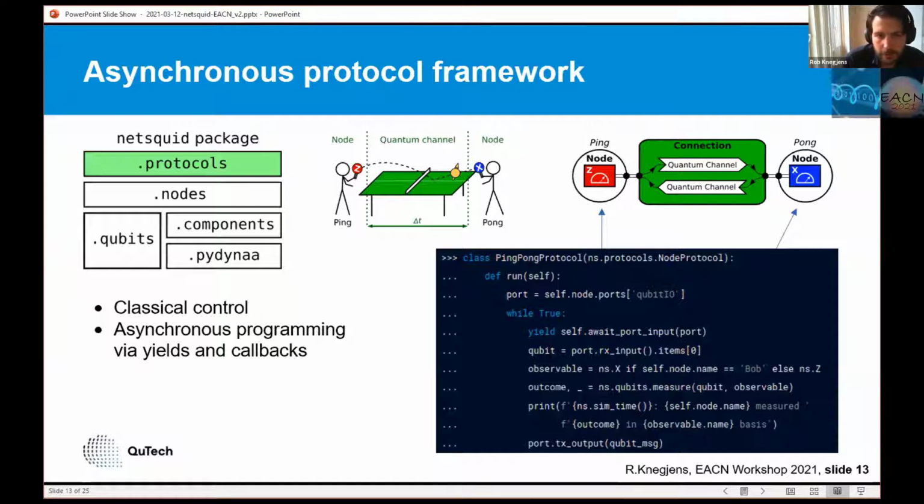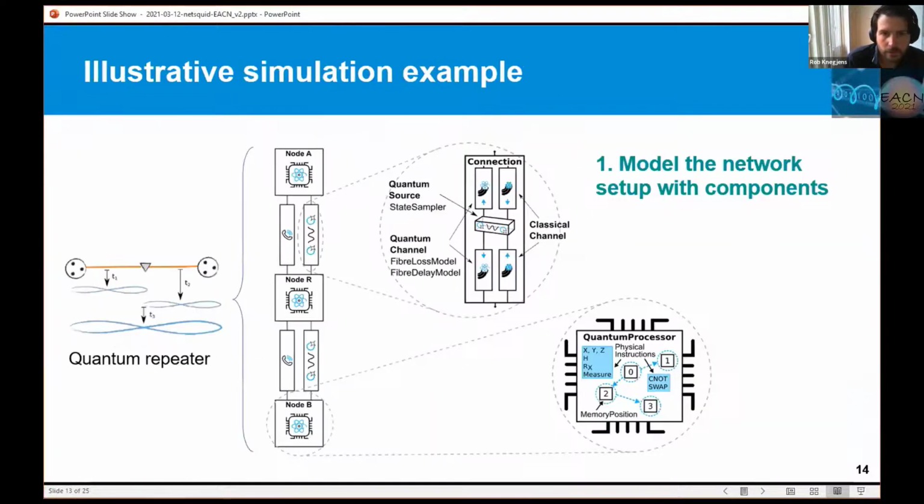So the important thing about protocols is that they allow you to describe local behavior in an asynchronous way on different nodes. So to put all that together, here's an illustrative example of how a quantum repeater could be simulated in NetSquid. The first step would be to model the network setup using the components, very similar to what I just showed with the quantum connection. In this case, there's a source in the middle and the processor.